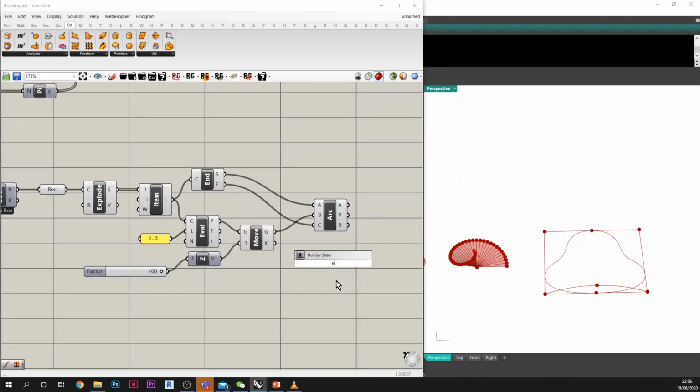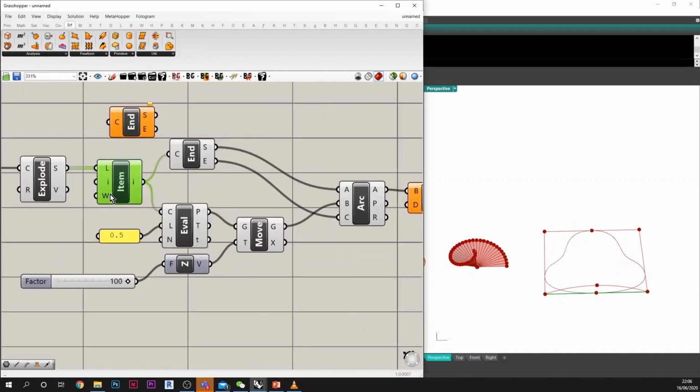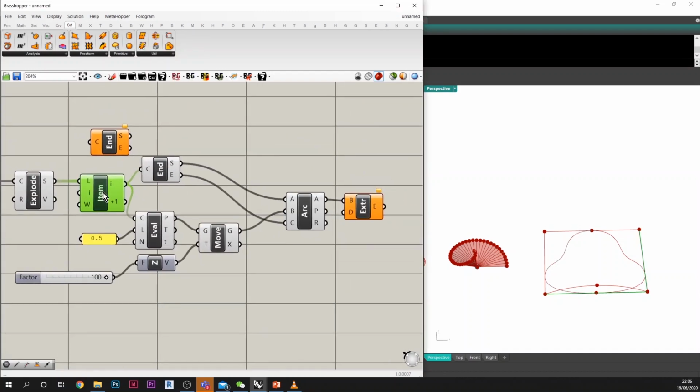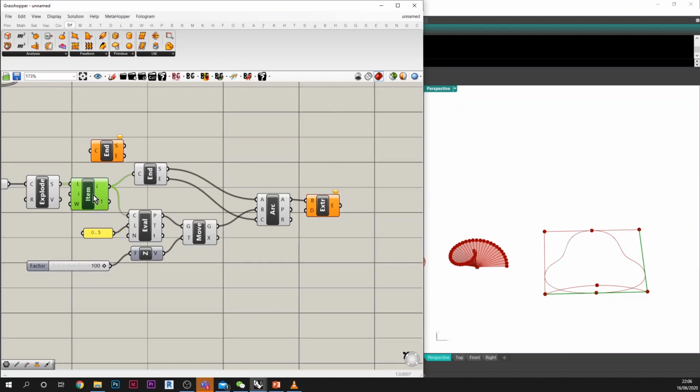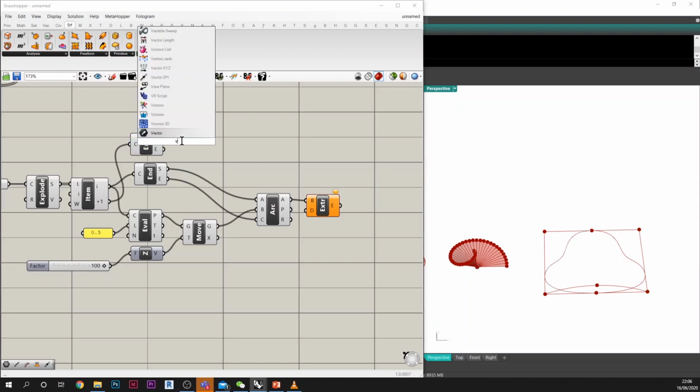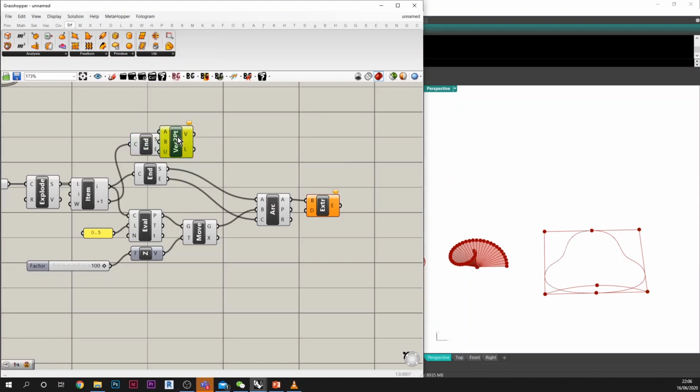Okay, and now we will extrude this in one direction, which is, if we take back the rectangle, the segments, we take the other segment, we add one to the list item, and we do a vector 2 point, and we get this extrusion here.